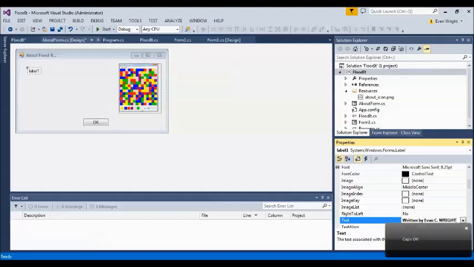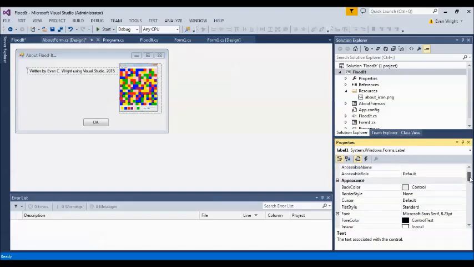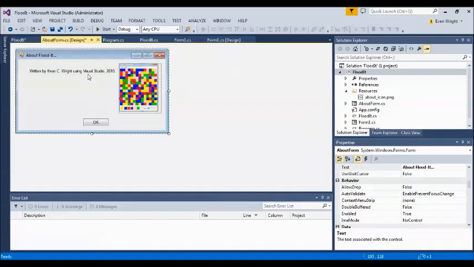Oh, caps lock. In using Visual Studio 2015. There we go. And the labels can be multi-line. There's properties for that. I can change the font and all that. But I'm just kind of trying to throw an example together here. There we go.